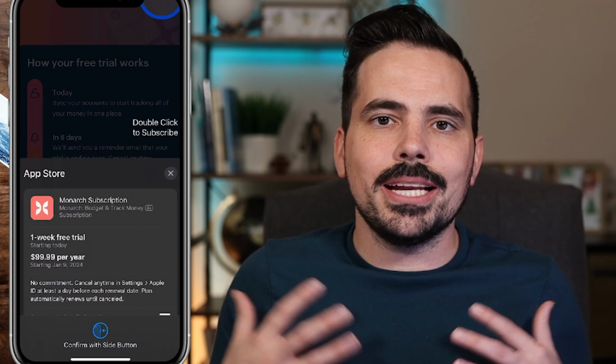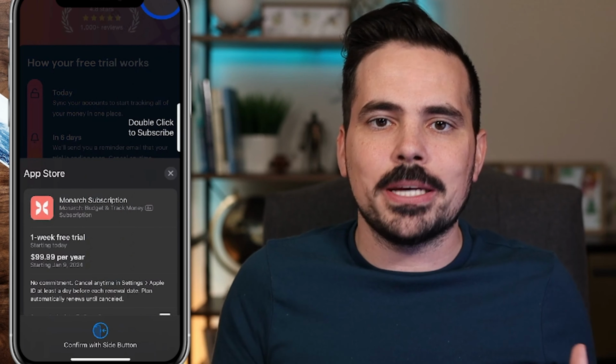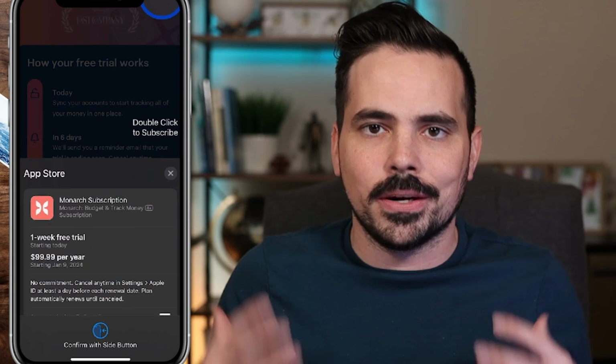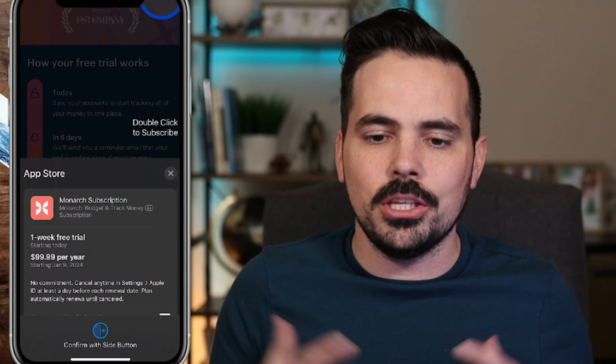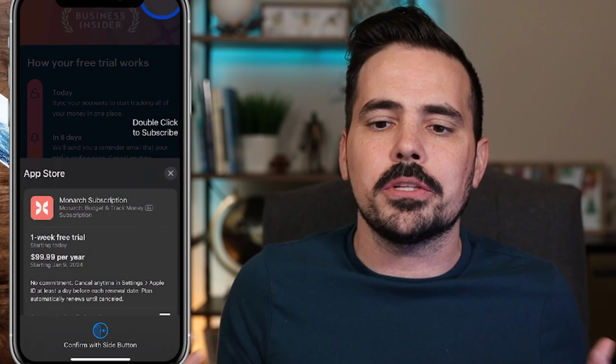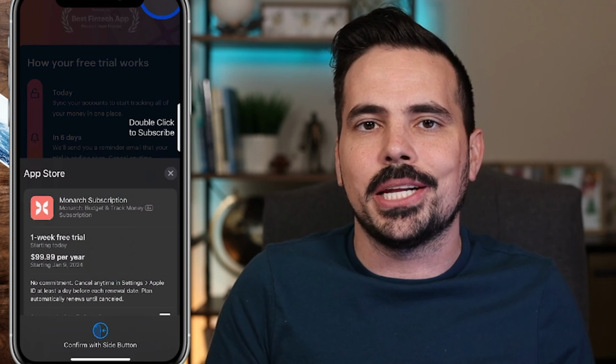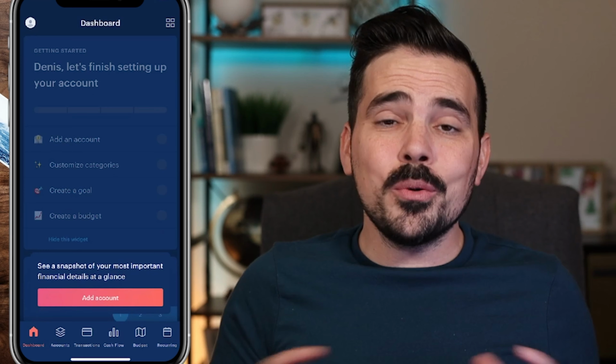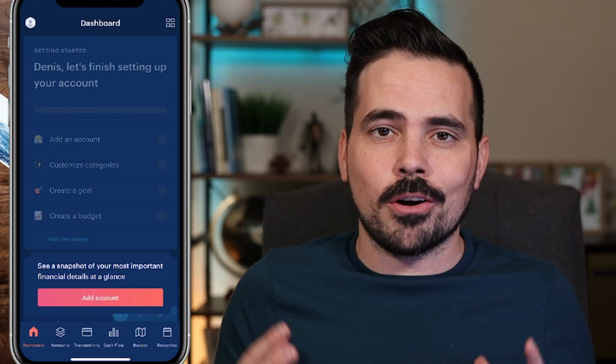Now, when you go ahead and click on Start Free Trial, it brings up a secondary menu so that way you can verify all the information. Again, you can see the week trial. You can also see how much you're going to be charged and when you're going to be charged. And if everything looks good, you can double click on that side button there to go ahead and subscribe. And now we are officially on the dashboard of our Monarch Money account.